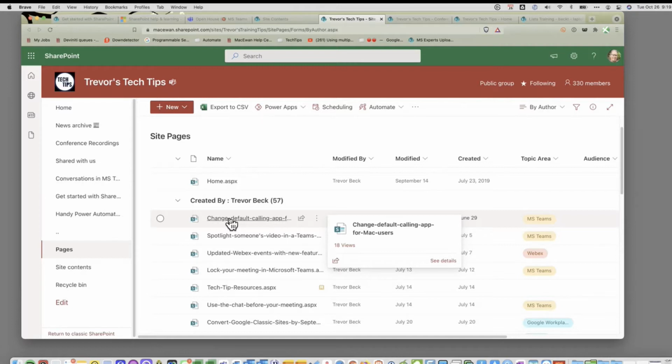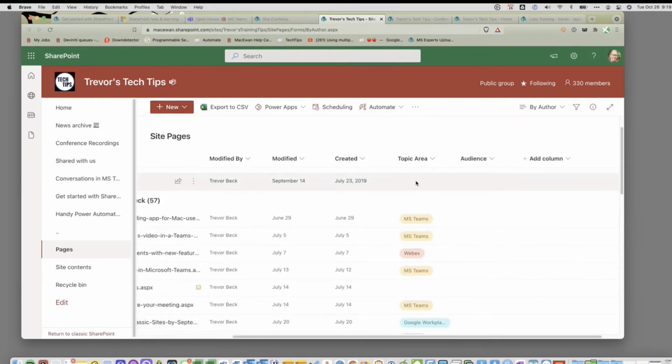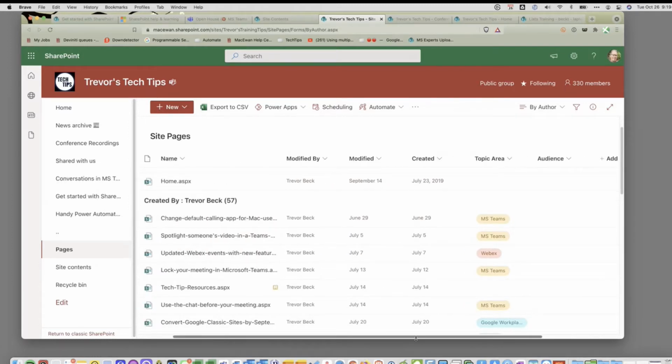What's nice is I could go in and, I mean, we've seen these columns before, modified by, created, et cetera, but I can go in and add other columns over here to help me with my organization of my data in here. So for example, as I create stuff, typically I will go in and I have topic areas. And this is the part of Microsoft Lists that is being incorporated into the site.